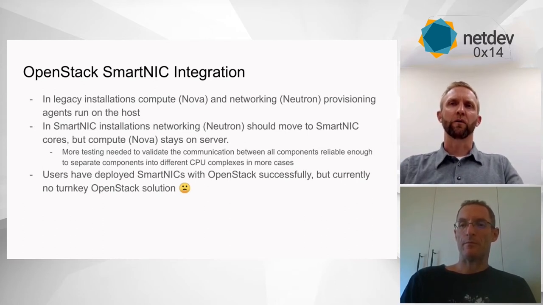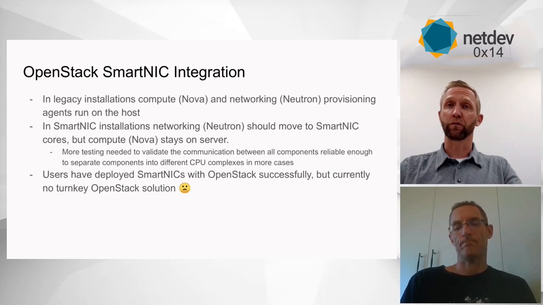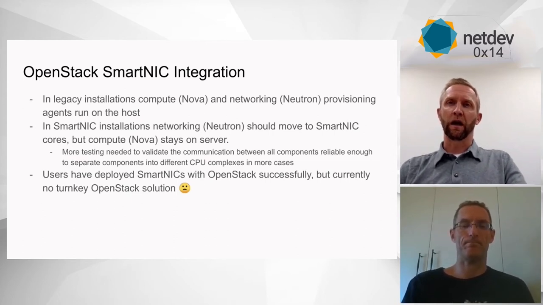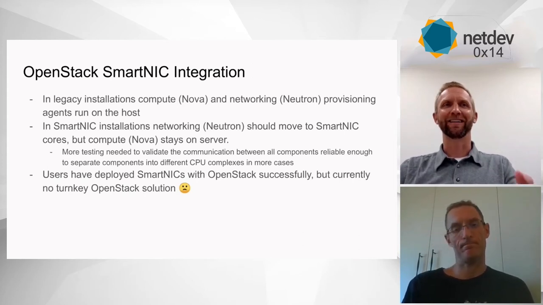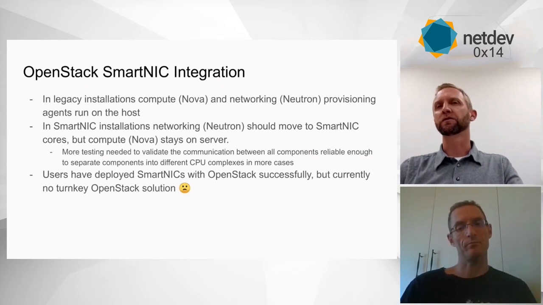So the next thing we think about whenever we talk about a SmartNIC is, how am I going to use this? Users will wonder, what are the benefits? Or more to the point, how do I deploy this? So we took a look at OpenStack SmartNIC integration. In a legacy installation, which is what I'm now calling everything that's not a SmartNIC, Nova or Compute and networking or Neutron, those agents are both going to run on the host.